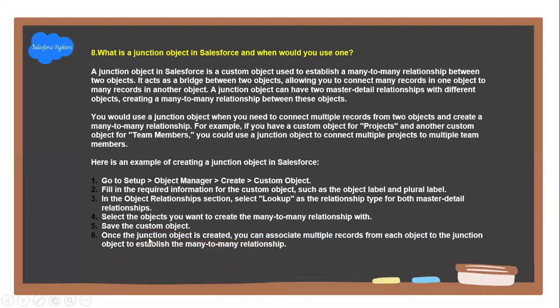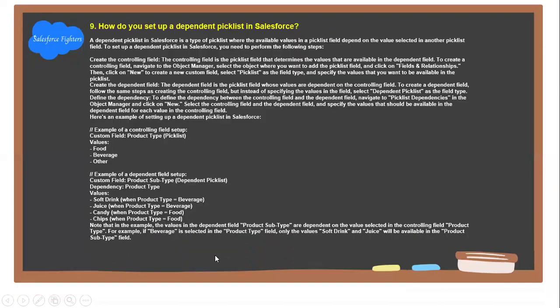Next, once the junction object is created, you can associate multiple records from each object in the junction object to establish the many-to-many relationship.